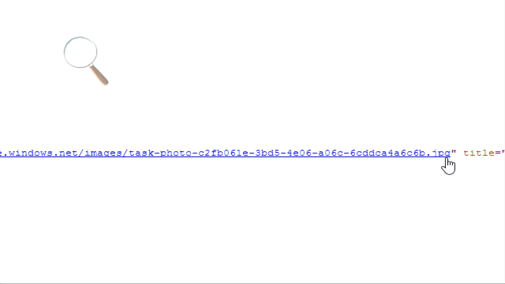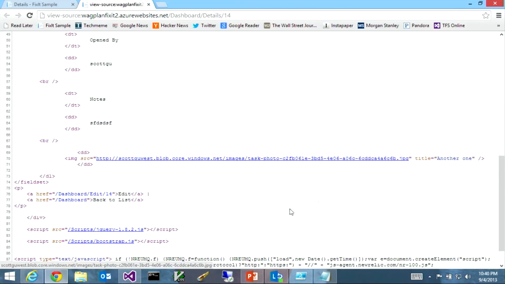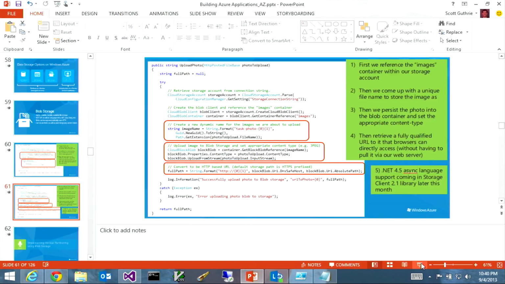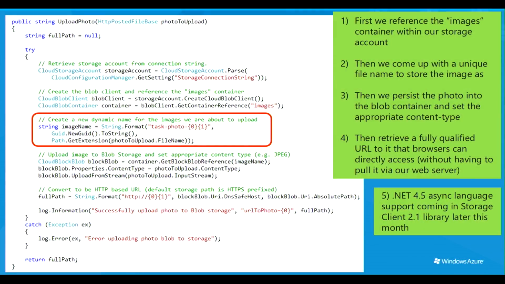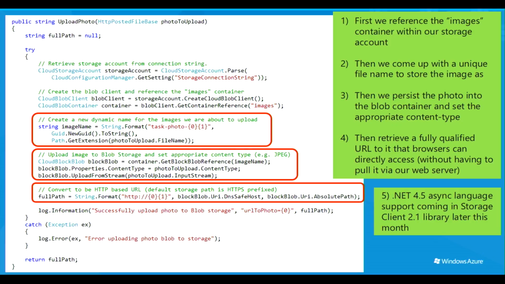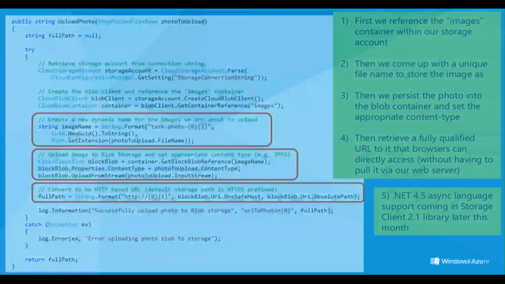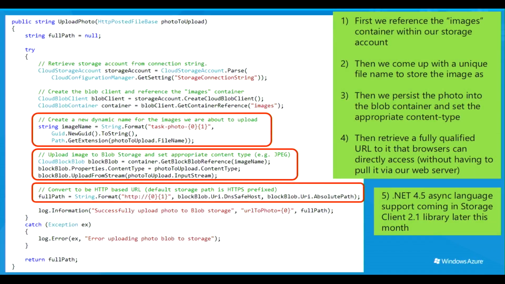And that code that I just showed you is literally all the code necessary to take the image, construct that URL, upload it, get back the URL, and then render it inside the system. So that's how easy it is to integrate blob storage. Right now, the blob storage .NET API is synchronous. An async version is coming out a little bit later this month, at which point that can also be fully async inside your web tier. So again, all these operations are not blocking anything inside your web server.